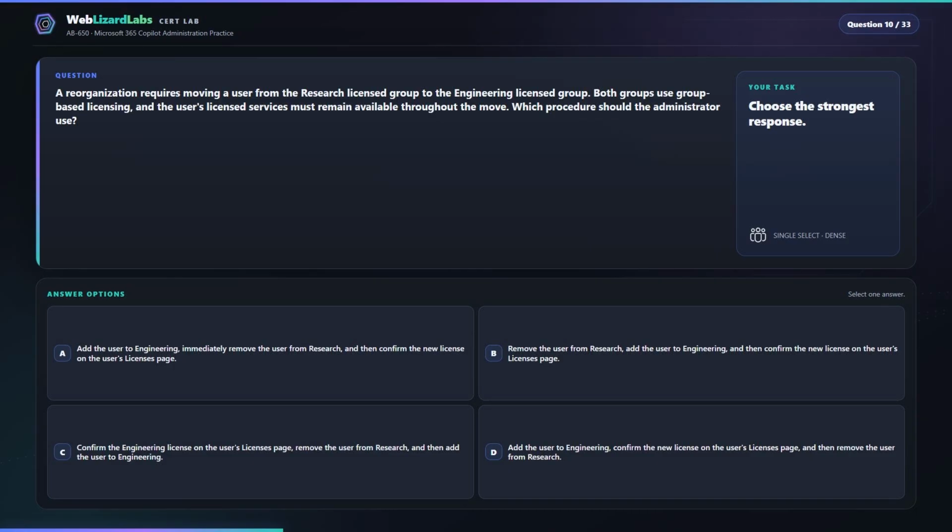Answer A. Add the user to Engineering, immediately remove the user from Research, and then confirm the new license on the user's licenses page. Answer B. Remove the user from Research, add the user to Engineering, and then confirm the new license on the user's licenses page. Answer C. Confirm the Engineering license on the user's licenses page, remove the user from Research, and then add the user to Engineering. Answer D. Add the user to Engineering, confirm the new license on the user's licenses page, and then remove the user from Research. Lock in your answer.